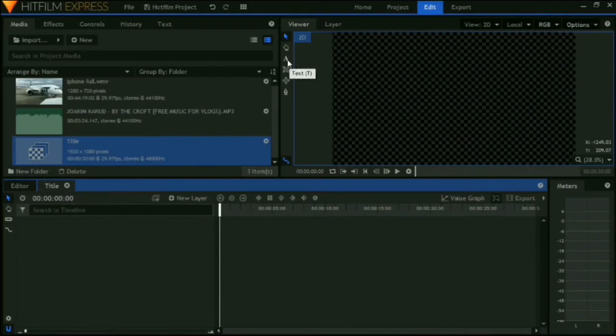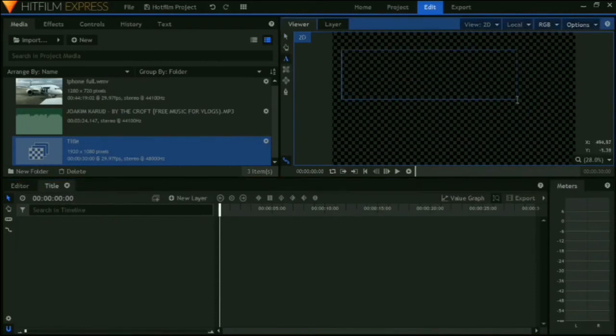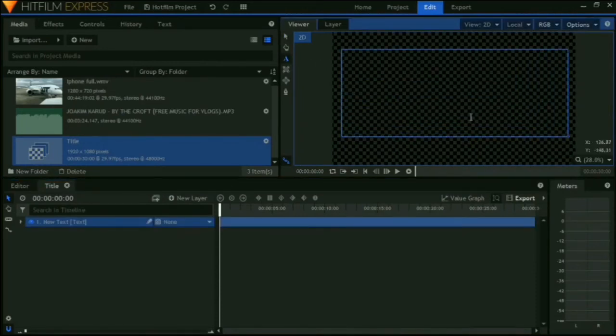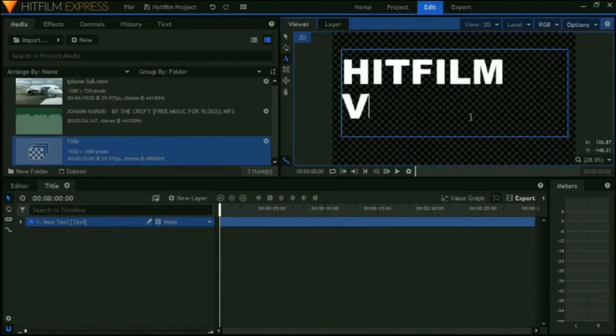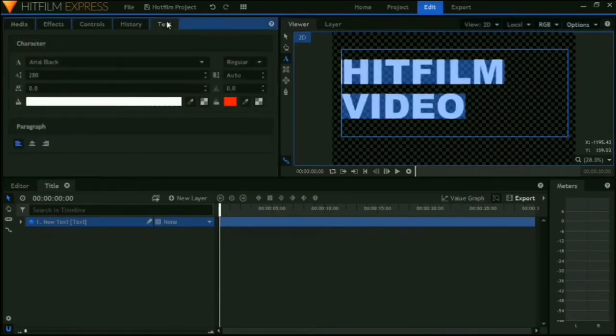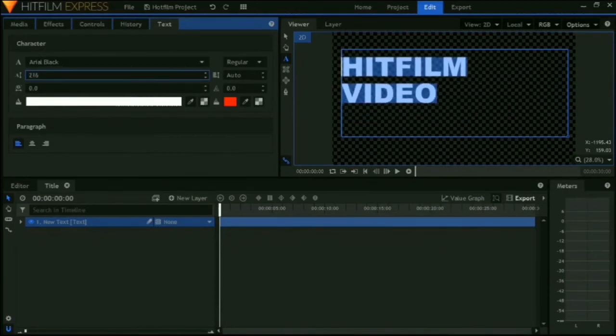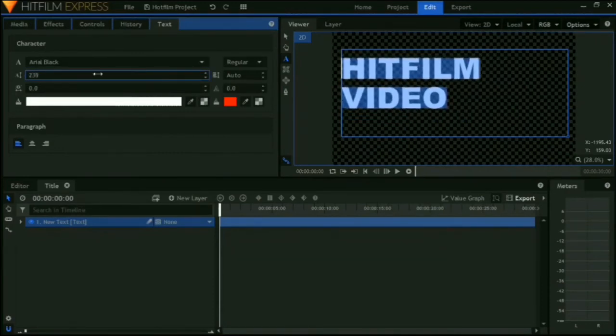So you click right here where it says text, and then you create a box. Okay? Then you write what title you want. So I'm going to write hit film video. Okay. Now if I highlight all this text, I can go to this text column and change the size. You see, when you go to the size here, you can click and drag left and right, and it's going to change the size. Don't worry so much about the size, because you can change it later to fit the video, and I'll show you that in a second.